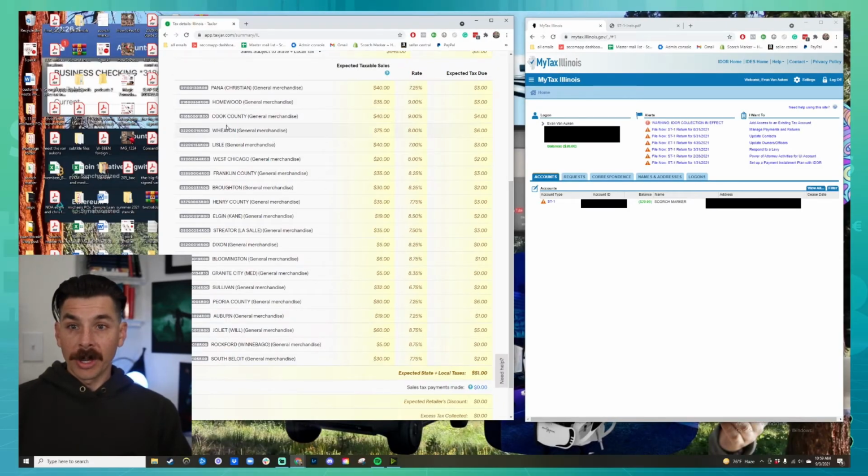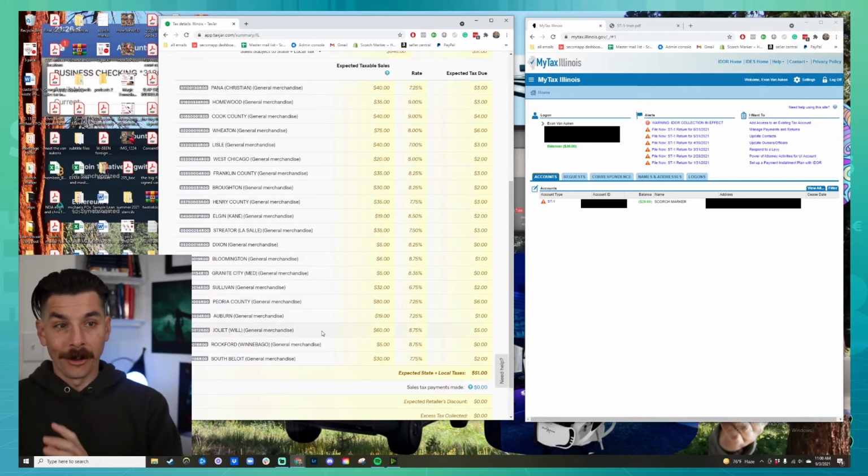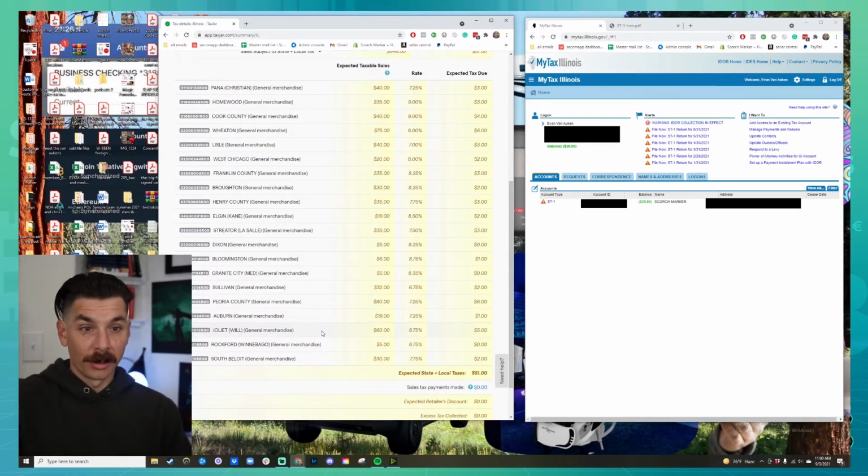You can see here that we have Cook County. This is sold into the unincorporated area of Illinois, just the county. And so the total of merchandise sold was $40, with a 9% tax rate. So this right here, TaxJar tells you where you owe the tax. This is very important because it's hard to fill out your filing if you don't know where you owe taxes.